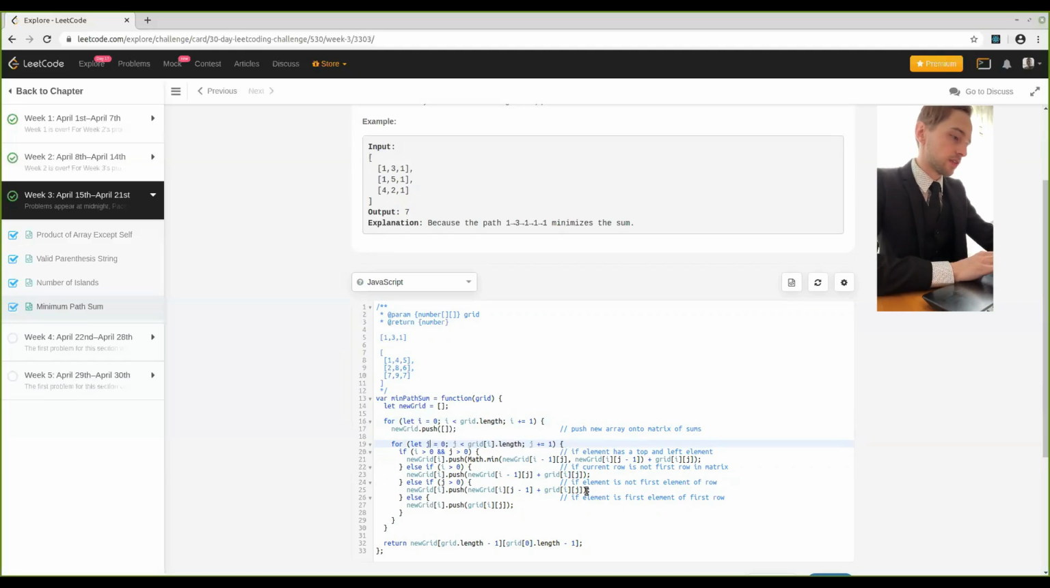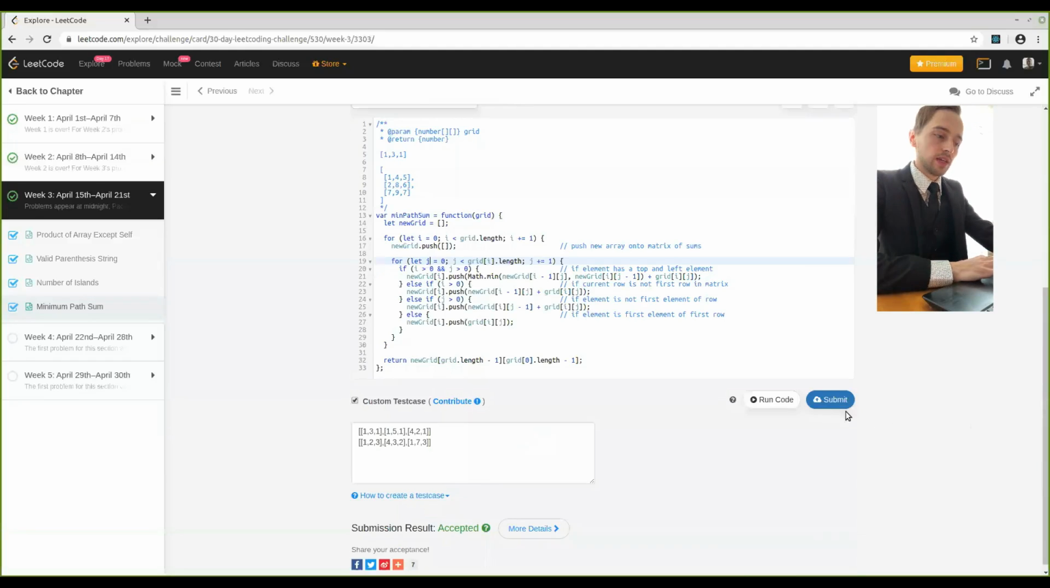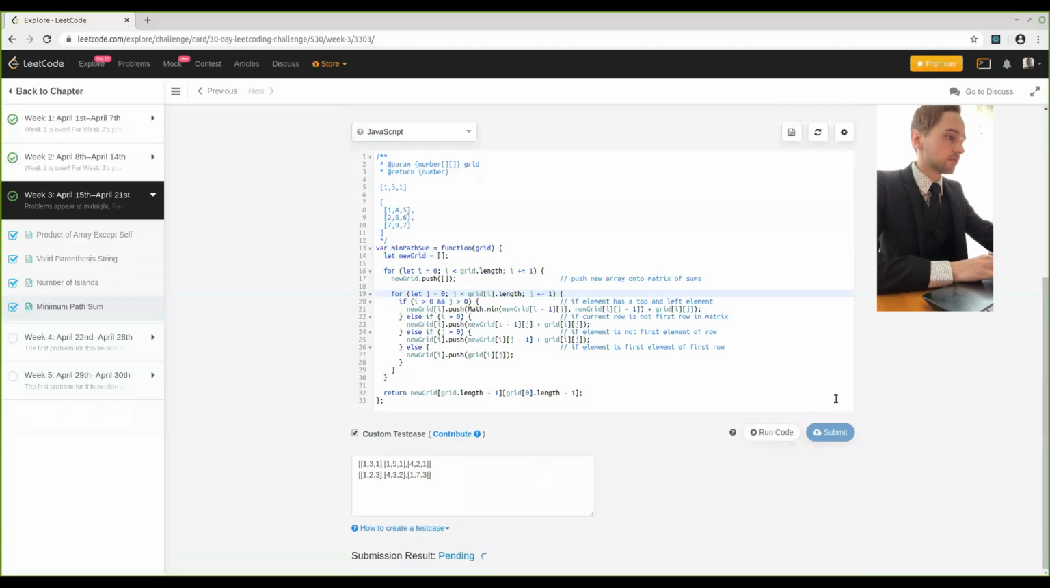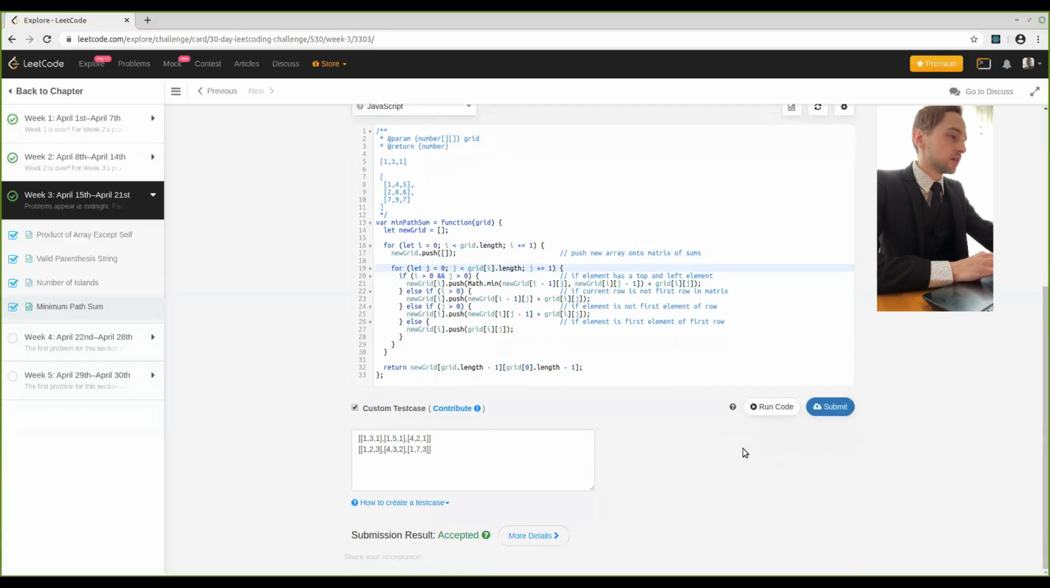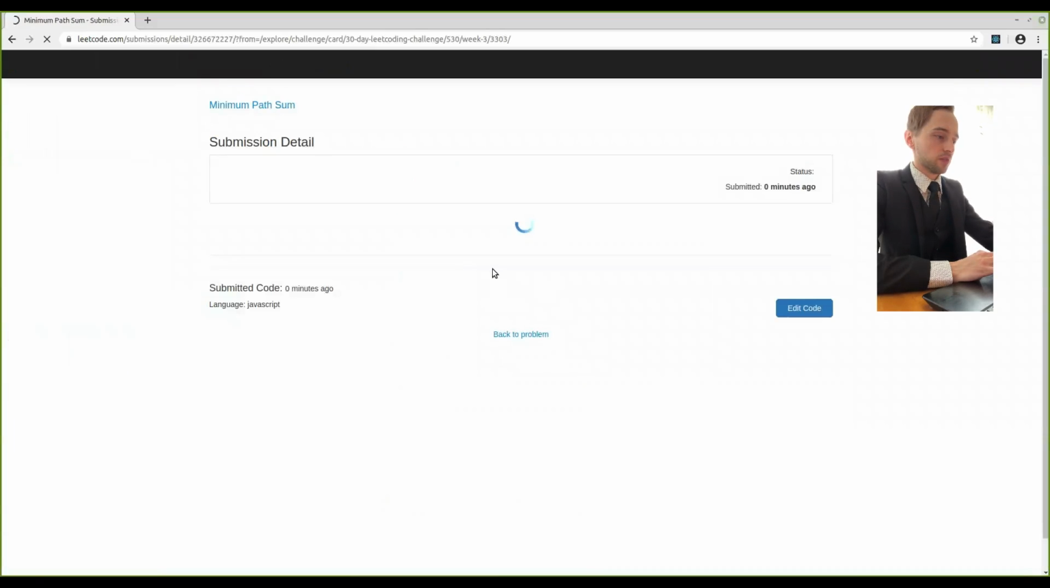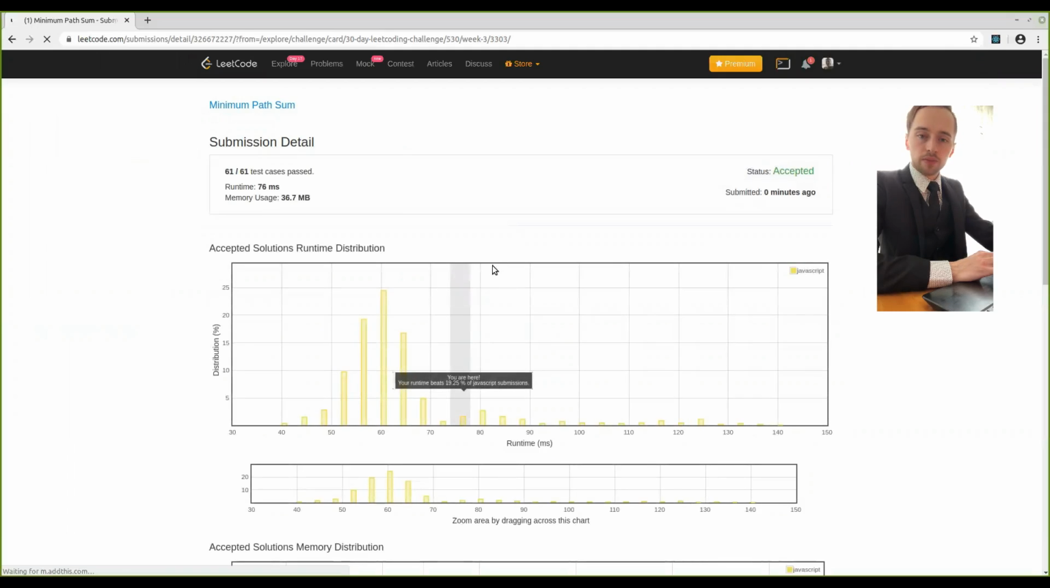Let me show you how fast it is. It's not that fast. It gets the job done, but I don't think it was that fast. Yeah, just 19% of JavaScript submissions are beat with it, so it can be optimized. I'm not sure how, but that's another problem for another day.